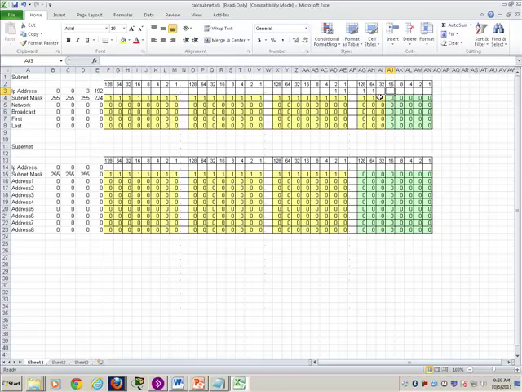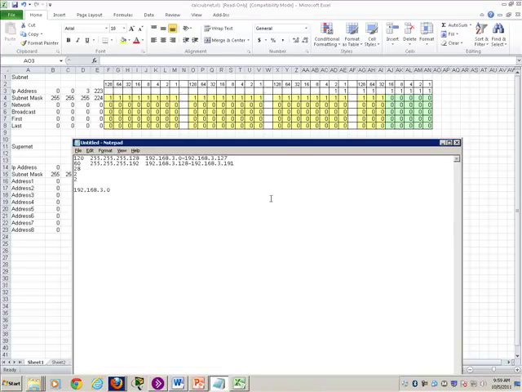Mm-hmm. 192, and how far do we need to go? So we'll put 1 in here. And that goes to 223. Dot 223, right? 223. What's their next network address, actually? I missed it. I have a really big network there, don't I? Oh, no, I can't see it.